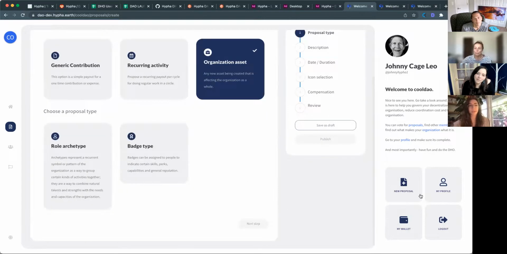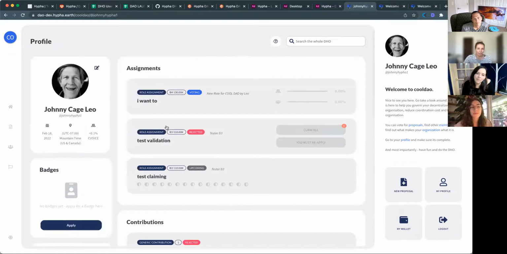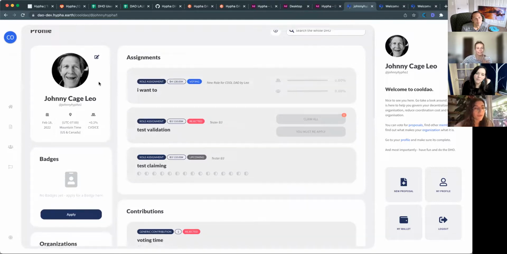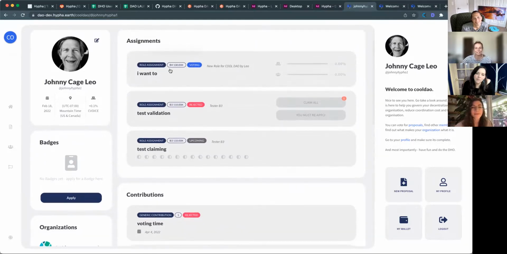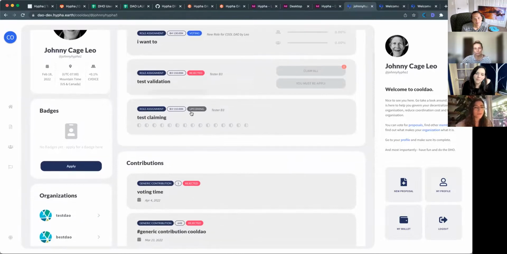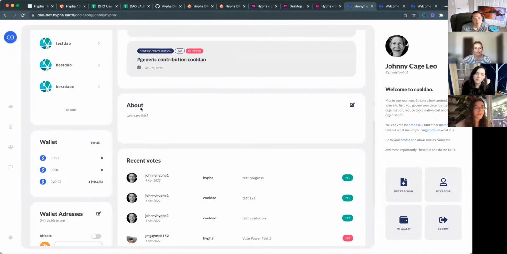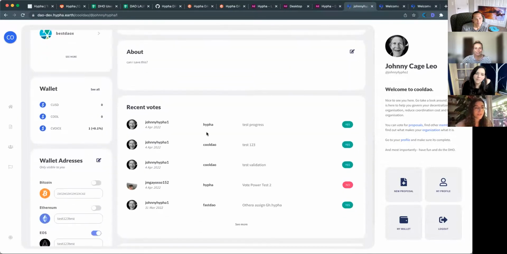And then we have the profile, maybe interesting too. So in my profile, I look a little bit older in my profile picture, but you can see the assignments I'm currently on. This is the one I just created. It's currently being voted on. Nobody has voted yet. This one got rejected, and this one is upcoming. And then I see some contributions that I did. I haven't written much about me yet. I can see the recent votes that I did. So I just have a list of where I voted for what.